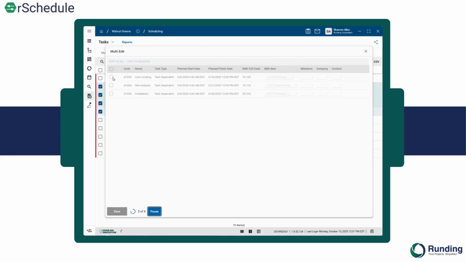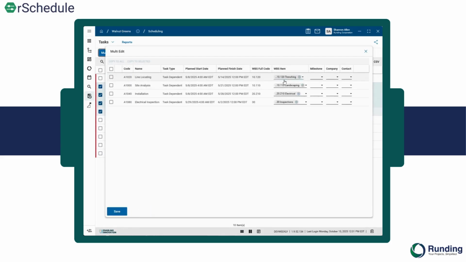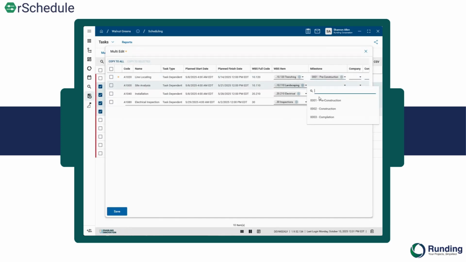So from here, I can change the WBS items if I want. Rarely you would do that. And I can add these milestones in. If you're one of our federal users, this is something that you would have to do manually. A note with this manual process is that you only have to do this once.